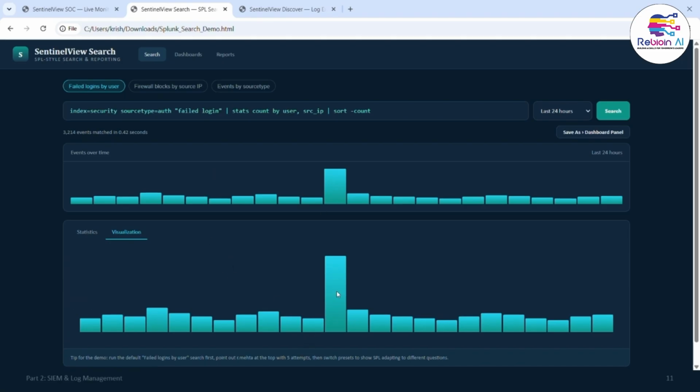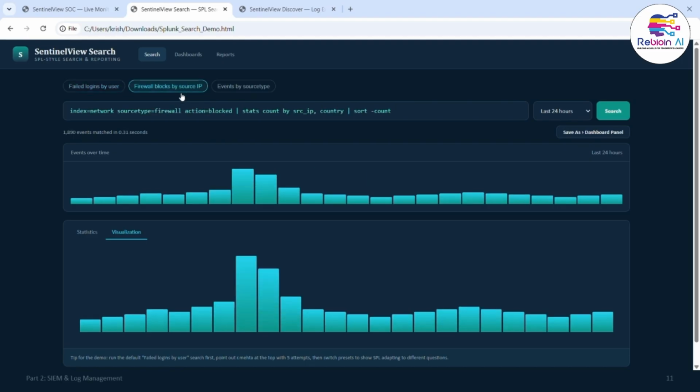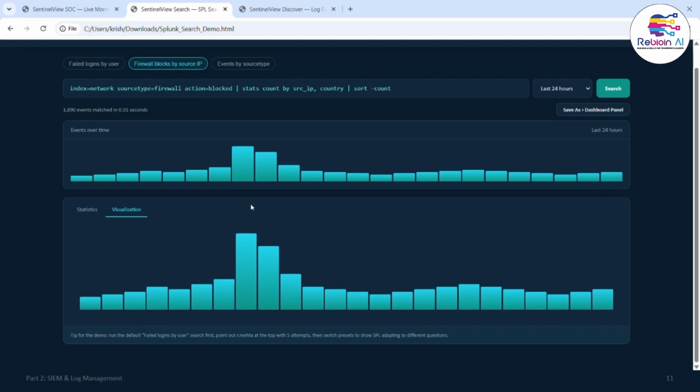Splunk can turn that same result into a chart with one click, useful for spotting patterns visually instead of reading rows. Now let's click this firewall blocks by source IP. Now this is our new search. Notice the query bar updates instantly and so does the results set. Let it load. So this is our new histogram.